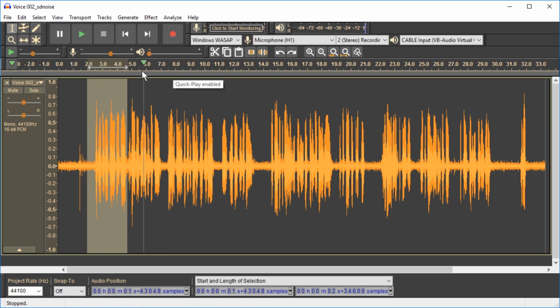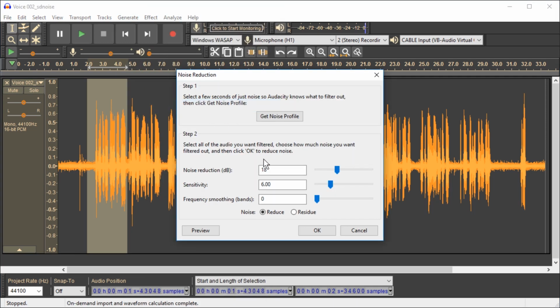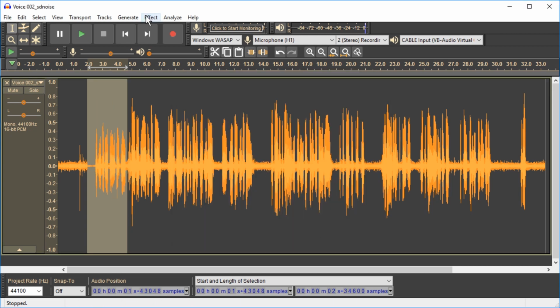Strange. Basically, you will have to play around with your settings to find the perfect match for your noise, but I think in general I would suggest that you use noise reduction 18, sensitivity of I guess 12, and frequency smoothing of I think more is better. Let's go for 9 and normalize.